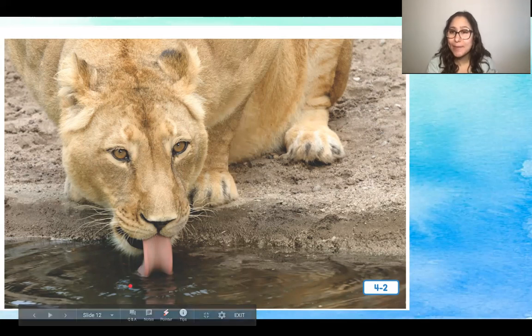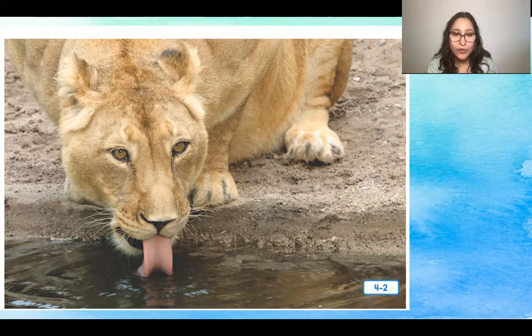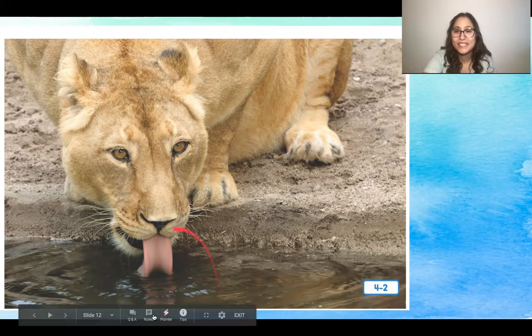I know that Isabel has a cat named Kiki at her house. I wonder if Kiki also laps water, or if Kiki drinks water out of a cup. I bet Kiki probably laps up water. All right, we're moving on to the next page.